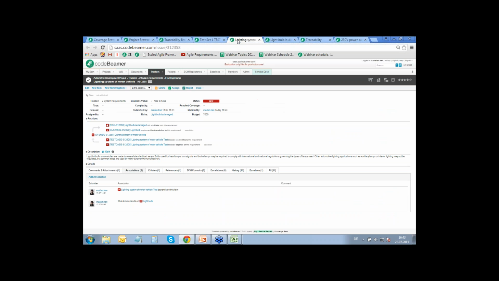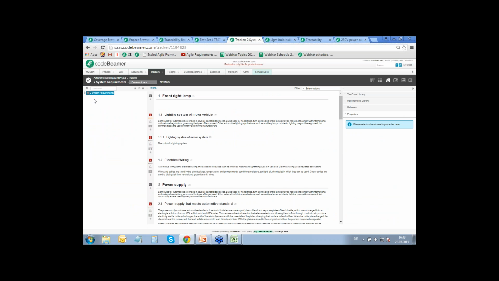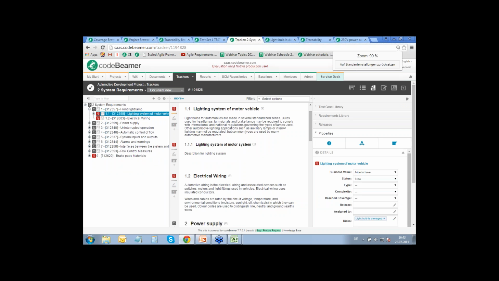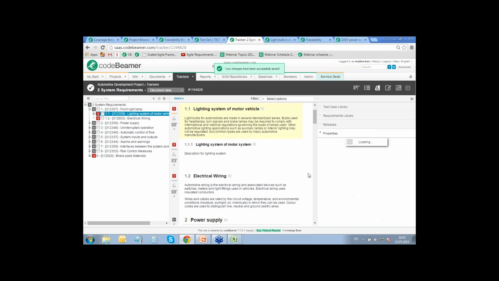Another thing is that we also archive, and there's a history for each of your work items. So let's say we have requirements and the requirements change, for example. Let's go here. So let's change the budget. Let me zoom in a little bit. So let me just change the budget from 7,000 to 5,000 and save this.